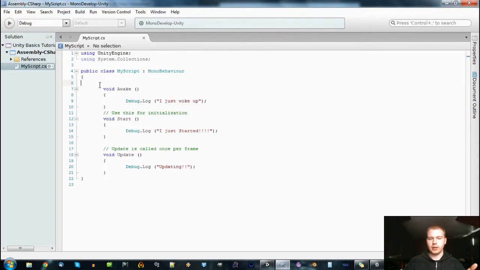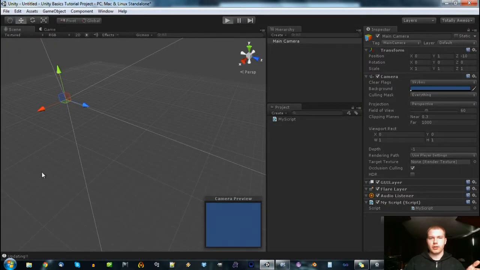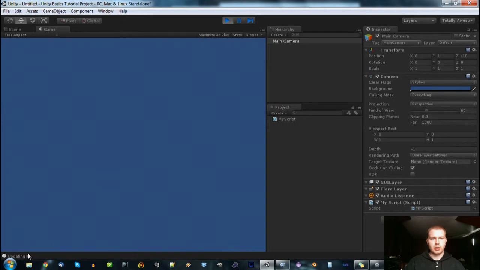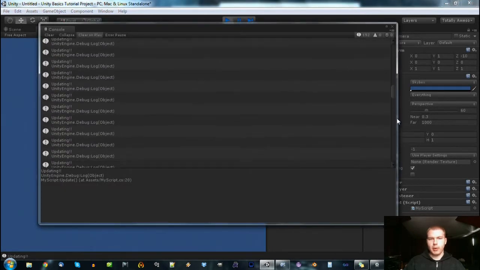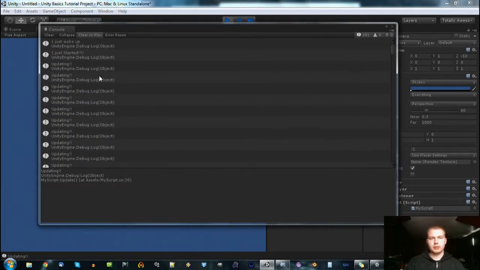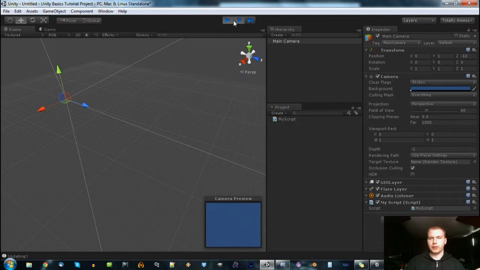So I just woke up in the awake function, and you'll see in the console. We'll go back up to the top since update is spamming this thing. It says I just woke up first, and then I just started. So you can see the order of the functions.